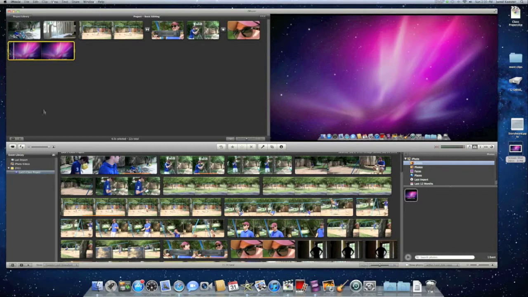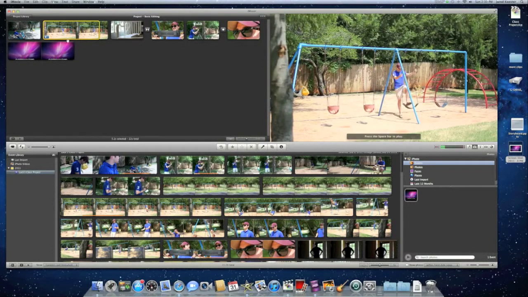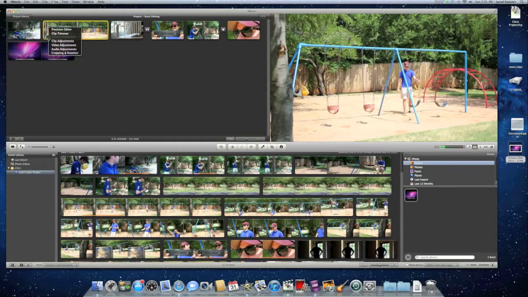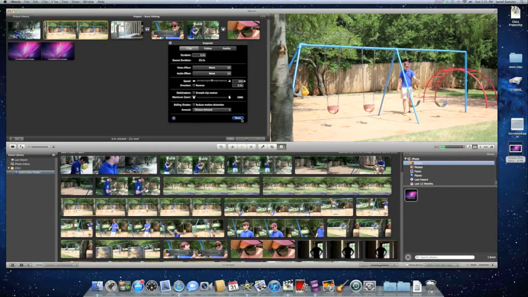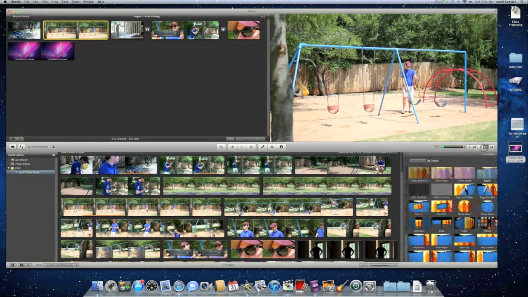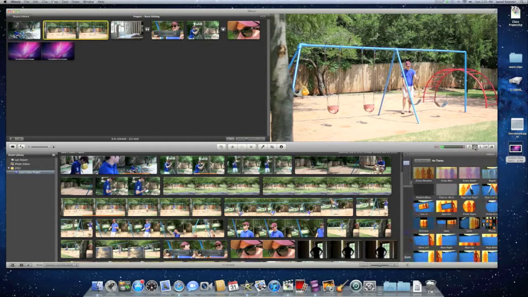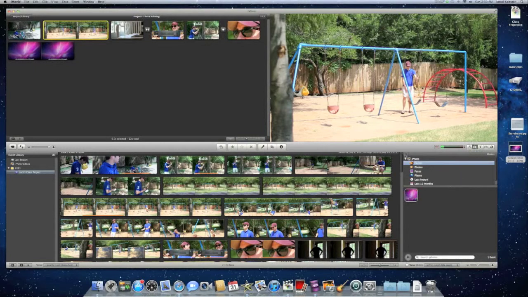Okay, so that's your basic editing. You can move these clips all around. You can adjust the length by going into clip adjustments. You can add transitions by clicking on the transitions box over here. You can add photos by clicking on the photo browser.